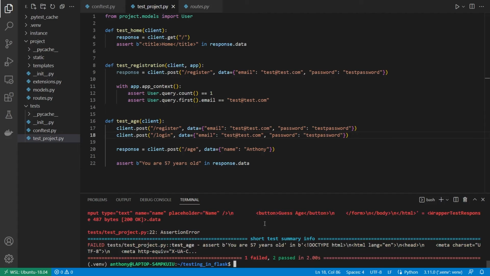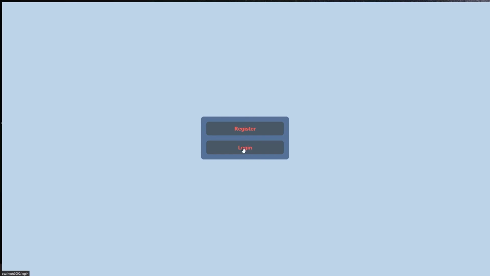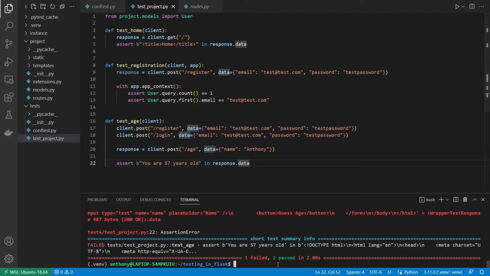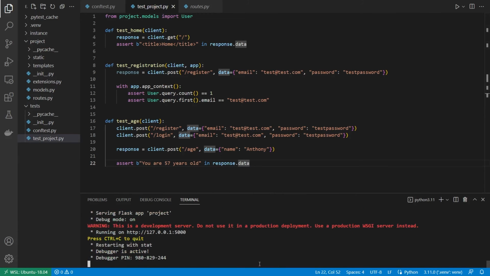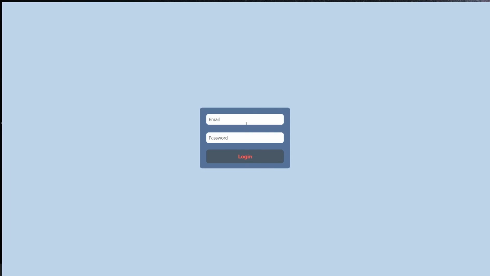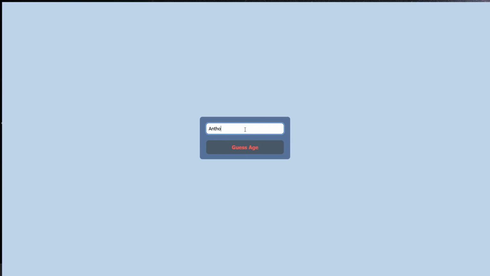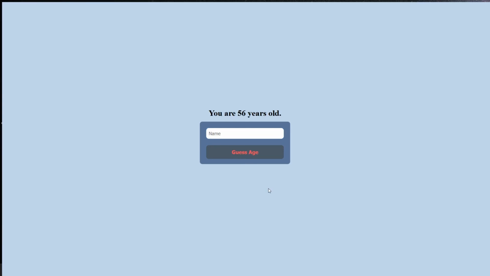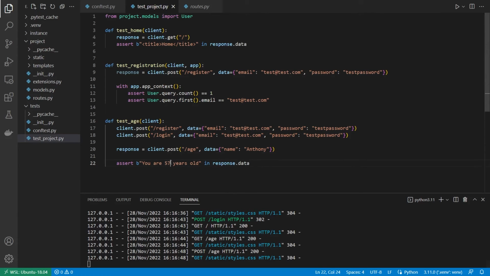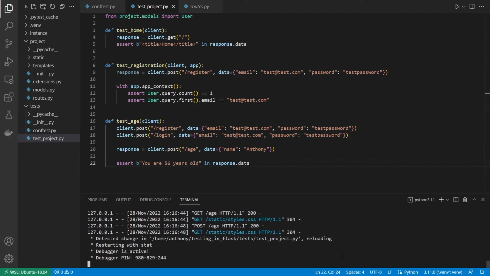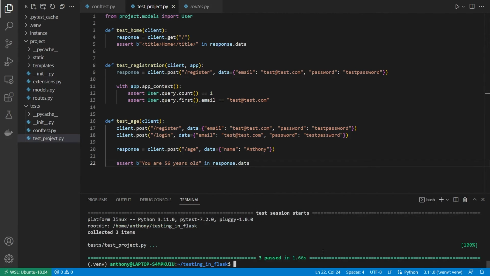So let's see what happens when I go to the page directly. So let me just log in again. Actually, I need to start the Flask app really quick. Just want to verify that's 57. So Anthony at anthony.com, and then I use password 1. I'll go to age, and then I'll put Anthony in here. 56. Okay, so 56. Let's go back, and let's change this to 56. And now let me run the tests. Okay, so it passes.